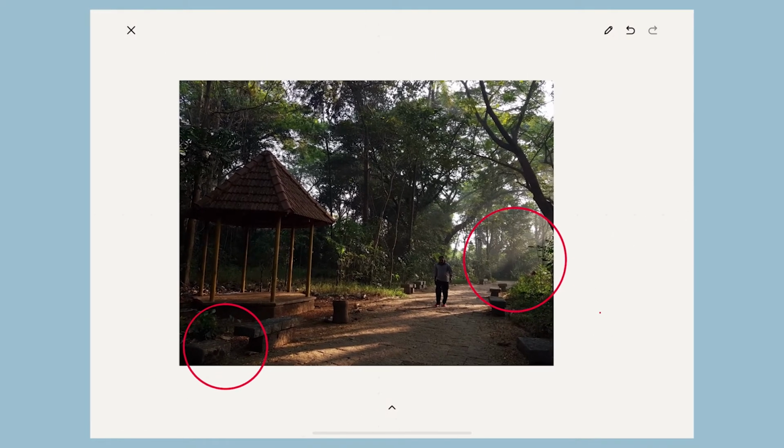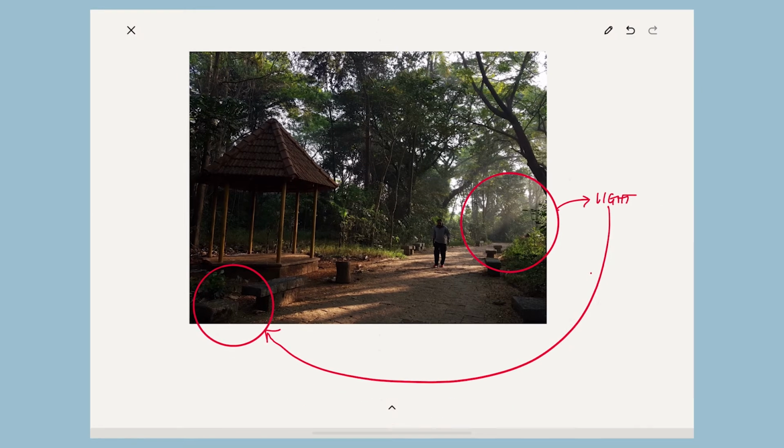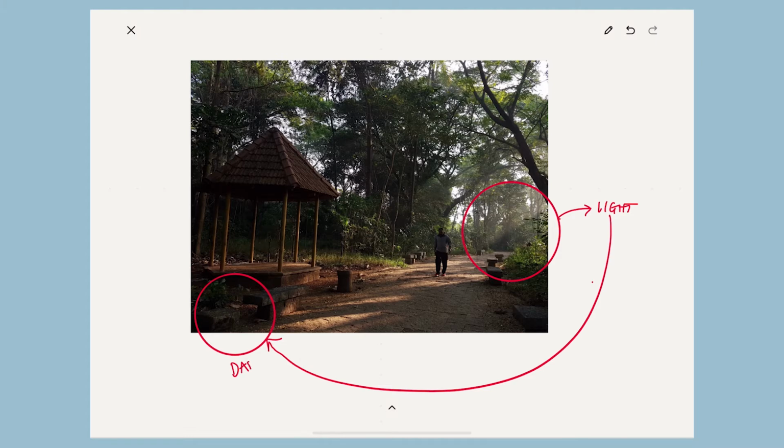This app is quite cool because it automatically draws circles for me. So light, it also does automatic arrows. So light versus dark.